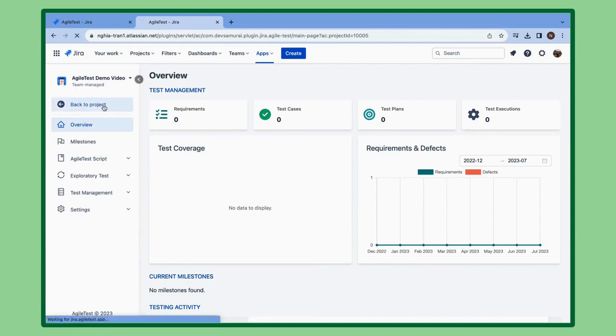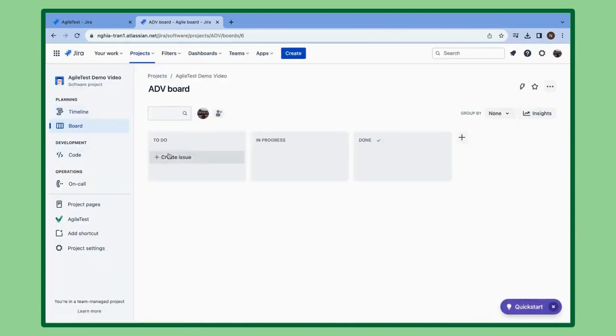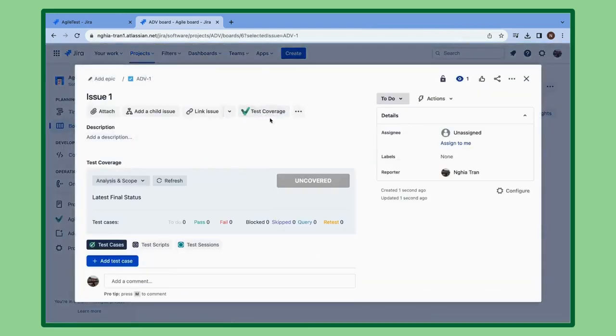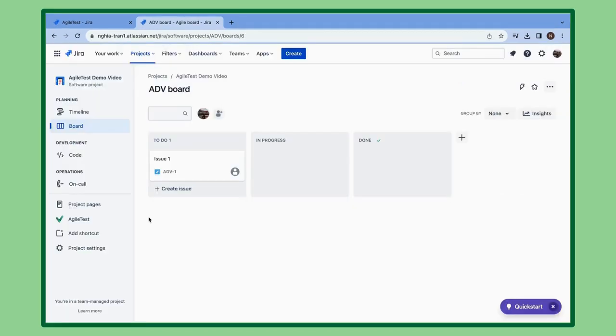We choose Create Issue. And we see the AgileTest mark exists in the issue. That means AgileTest is integrated into the project. We now move on to the Milestone feature.